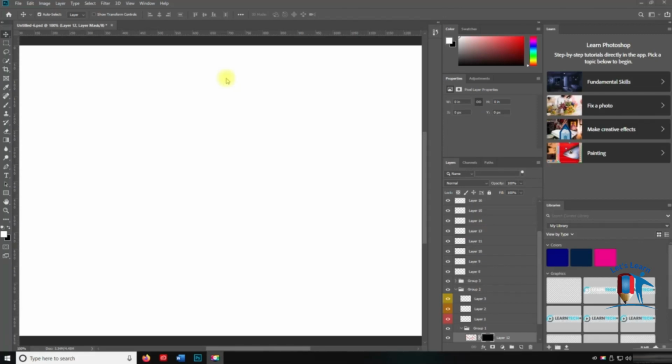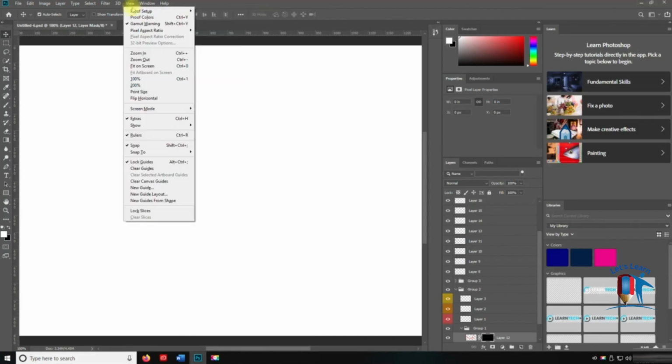All right. Welcome back. So in this video, we're going to talk briefly about the view menu keyboard shortcuts. So you can see here, if I go to view, we can look at proof colors, gamut warning. So Control Y, Shift Control Y for gamut warning. Zoom in, I'll show you that one. Zoom out, fit on screen, 100%.